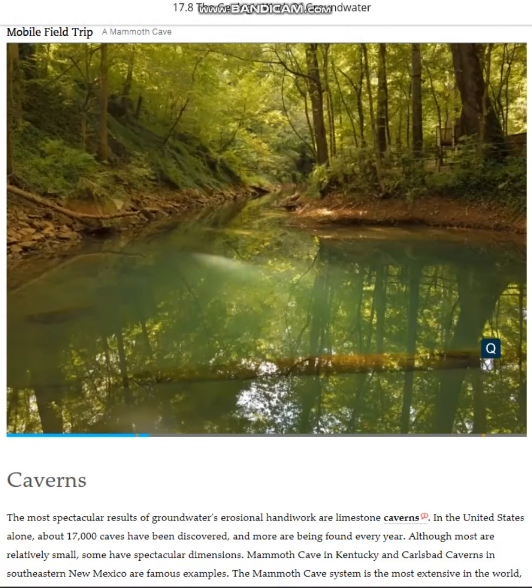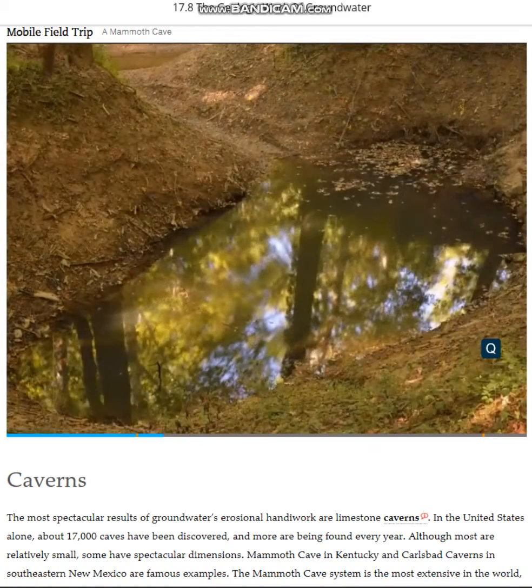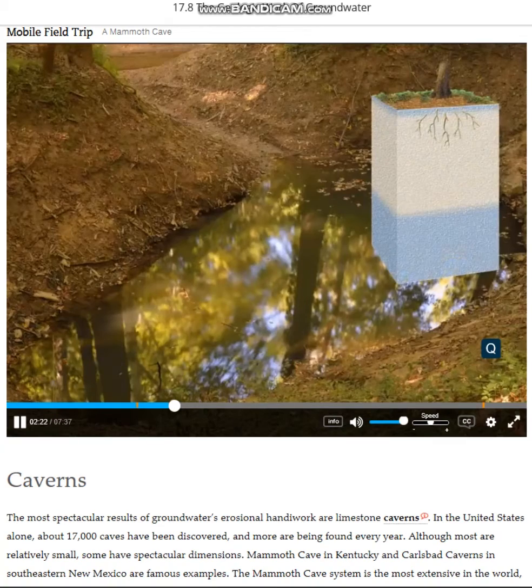If you drill a well in south-central Kentucky, you'll hit groundwater sooner or later. Below this depth, called the water table, rocks are saturated with water. Above it, they'll likely be dry. You've got to understand, groundwater doesn't refer to just any water below the surface, but specifically water within the saturated zone beneath the water table.